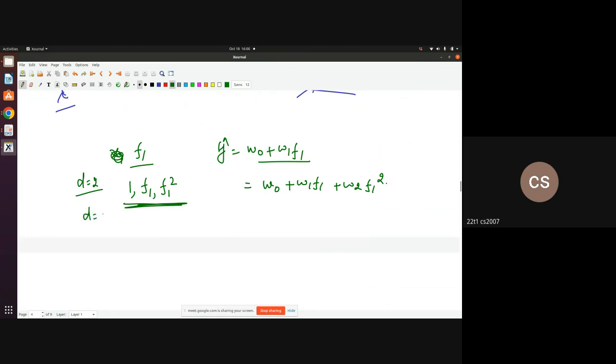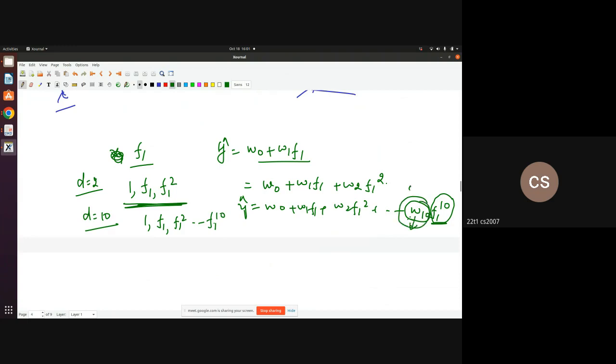Now imagine that D is equal to 10, then the data will be transformed like F1, F1 square, up to F1 to the power 10. And the Y hat will be W naught plus W1 F1 plus W2 F1 square, up to W10 F1 to the power 10. Now W10 is the weight of the 10th power of F1. This is a huge power of F1. So if the data is actually not that complicated that a degree 10 polynomial is suitable for it, you might not want this weight to be high. If this weight is 0, we are good.